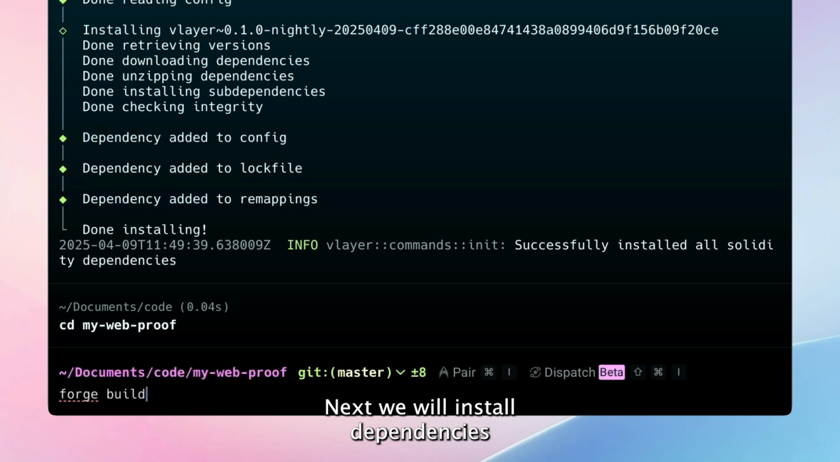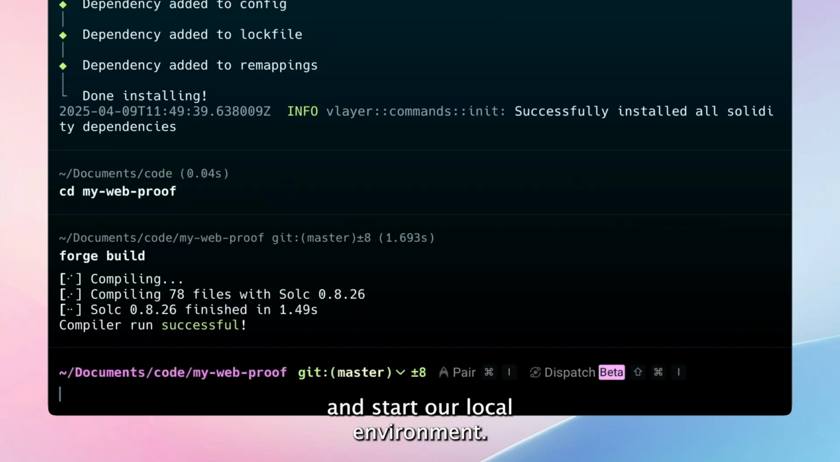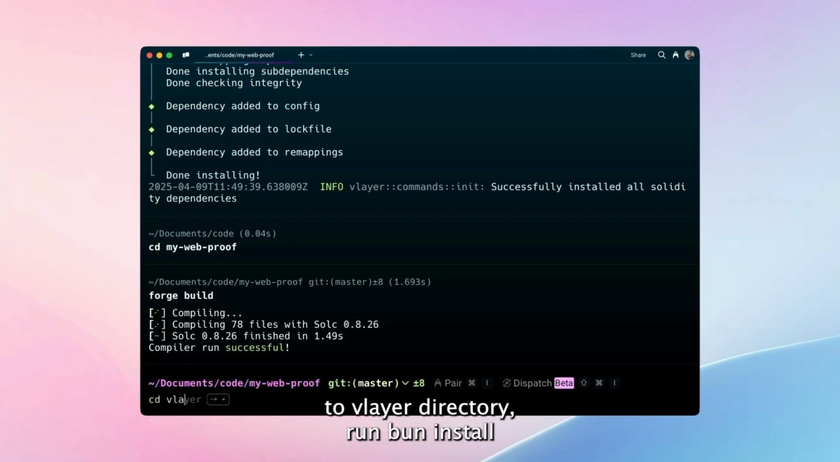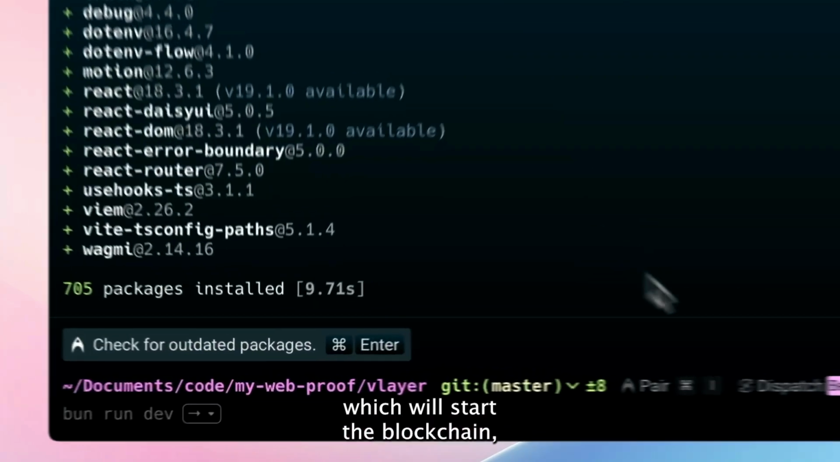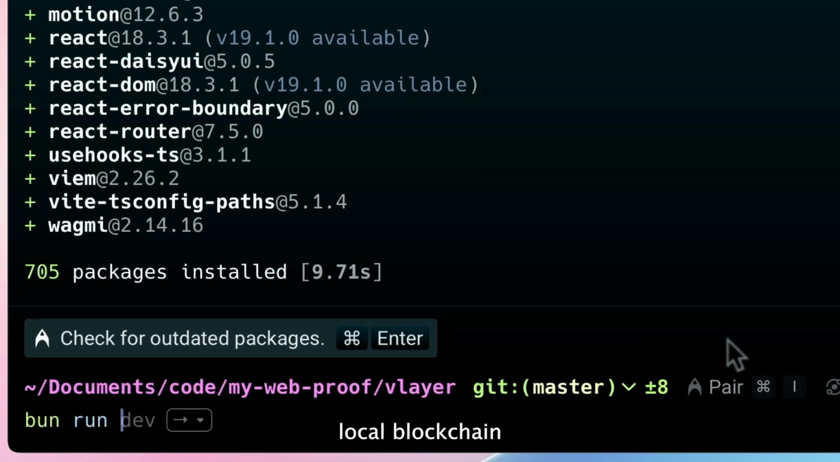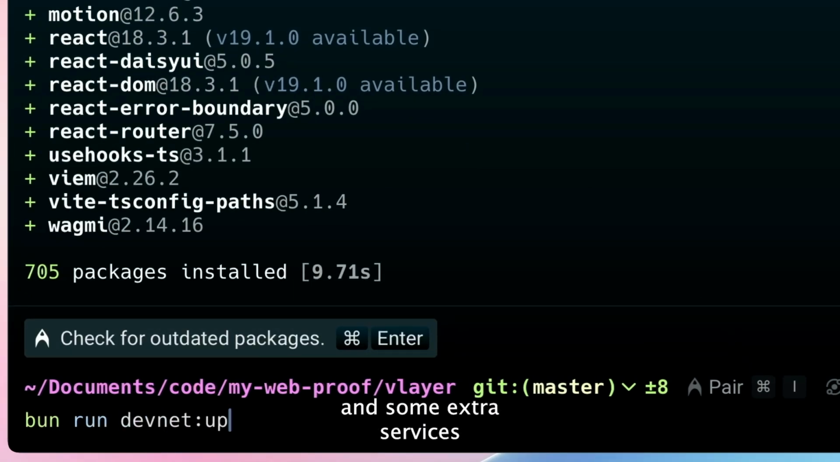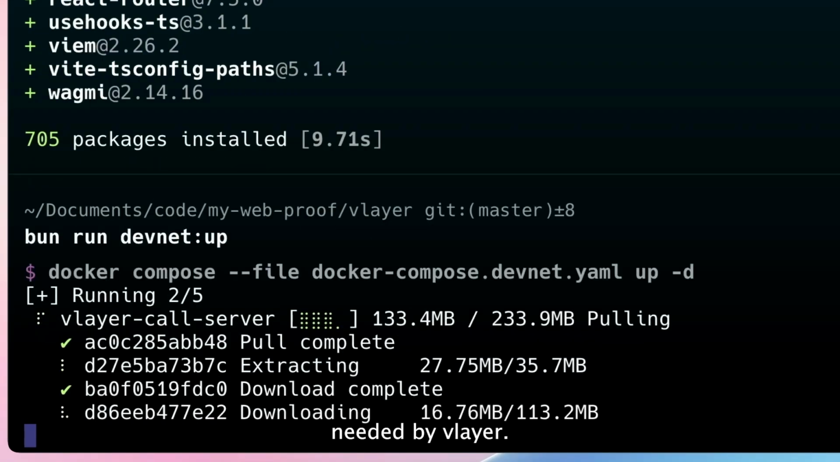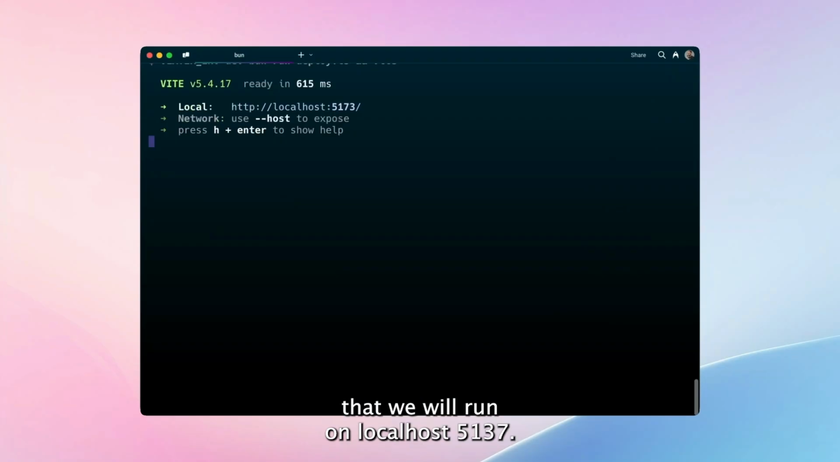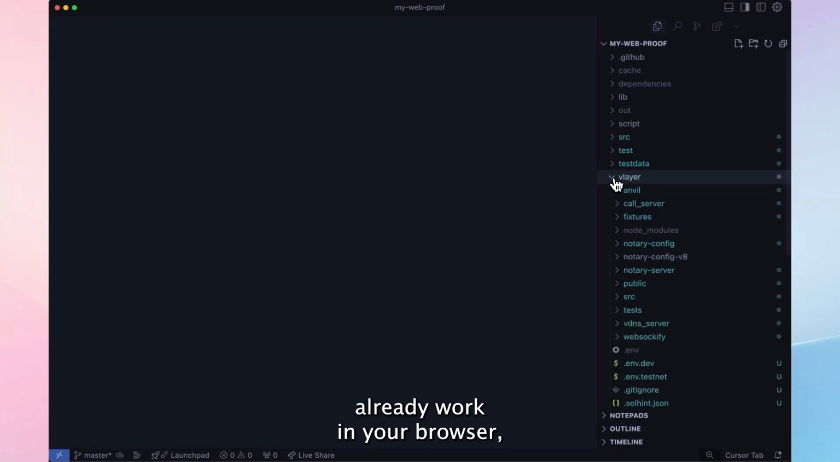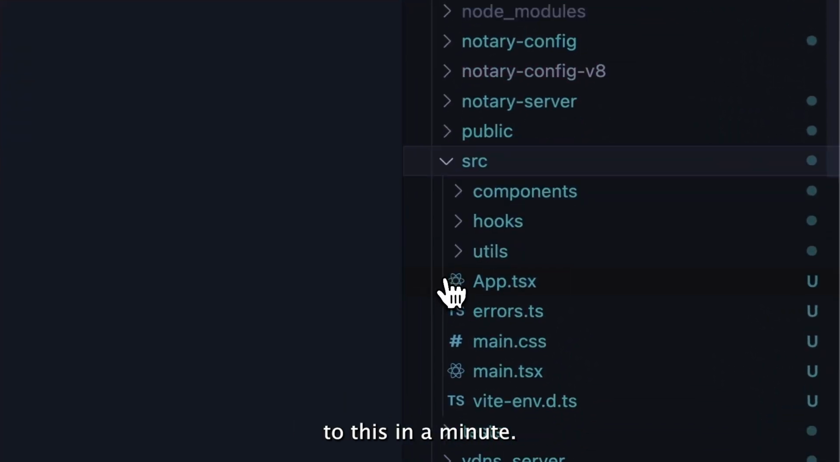Next, we will install dependencies and start our local environment. Just head over to the vlayer directory, run bun install, and then bun run devnet app, which will start the local blockchain in the terminal in the background and some extra services needed by vlayer. And finally, we can start the local web server that will run on localhost 5137. This link should already work in your browser, but we'll get back to this in a minute.